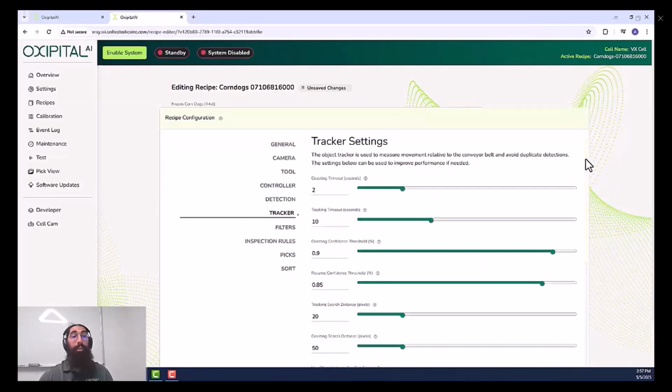And the tracker, this is usually a once and done setup. When you have some products on the conveyor belt, we'll make sure that you tune it in so that you get proper counts. We don't want to double count the same product if it's actually the same product. So we're just doing all tracking things here.